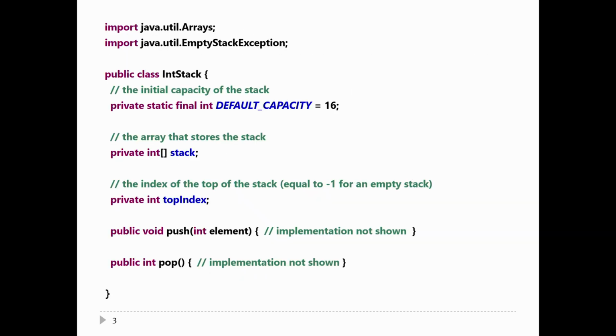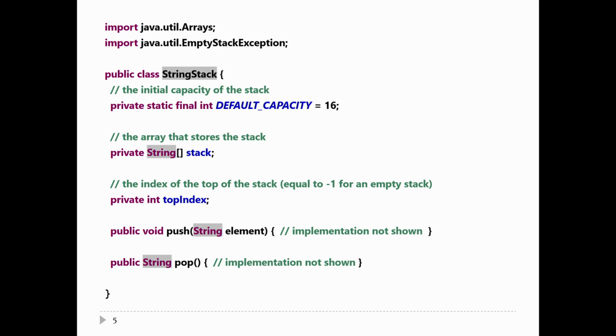So imagine what this class looks like. There's our stack of int, and there's your stack of string. Notice the things that are in gray, those are the only things that change. The name of the class changes, because you can't have two classes with the same name in the same package. The array type changes, it's now an array of strings. Pushing means you push a string onto the stack, and popping means you pop a string off the stack.